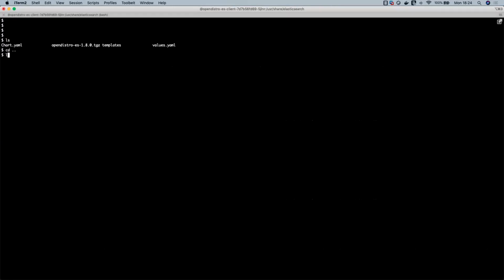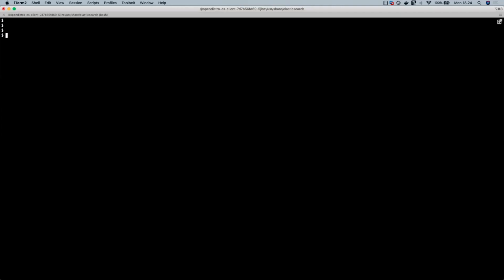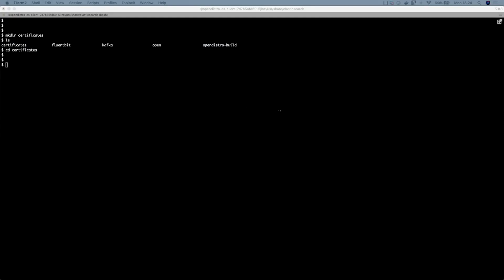I will create one folder called certificate, mkdir certificate, and go inside that folder. If I do ls, I've got one folder called Opendistro, which we downloaded. This certificates folder is very important if you're connecting your Kubernetes cluster Fluent Bit with your Opendistro, because otherwise it will not work.